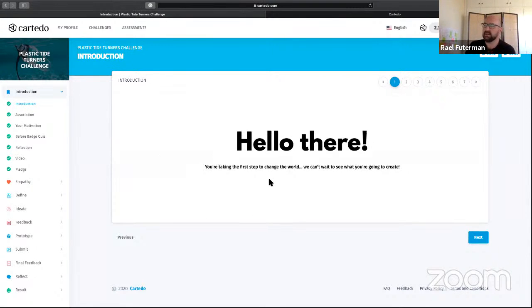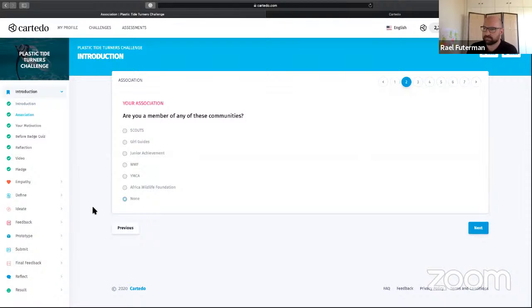So, hello there, you're taking the first step to change the world. We can't wait to see what you're going to create. So this is the welcome screen for the challenge itself. And you can see the number of stages within each phase. And at the bottom right and left are your navigation bars. So we can just click next there.